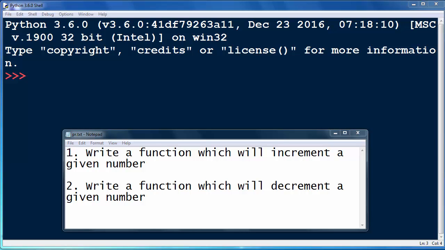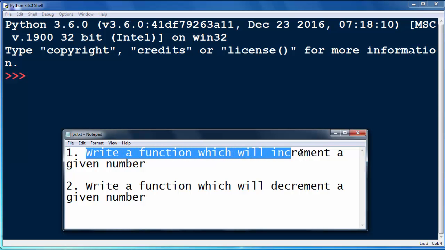Hi again. For today's lesson, we have two simple challenges. First challenge is to write a function which will increment a given number.